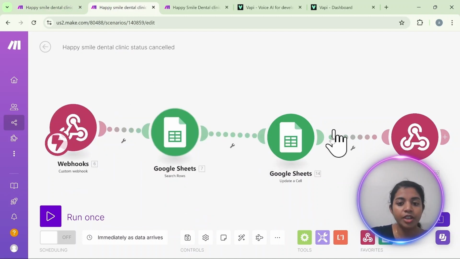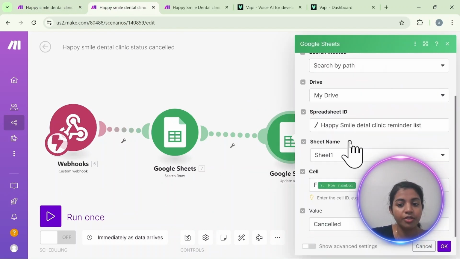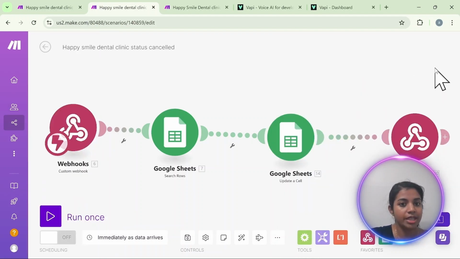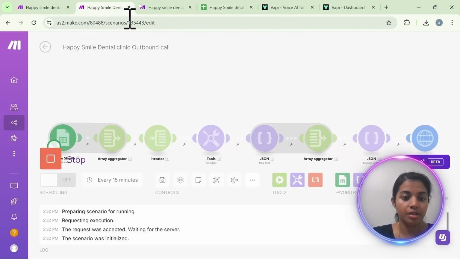So here instead of confirmation, we are putting it as value as cancelled. So our whole scenarios are created and VAPI is ready for the call. So let's make a call. Before that, let's check the Google Sheet. Yes, there's a patient whose call status is no, so we can make a call. So run.